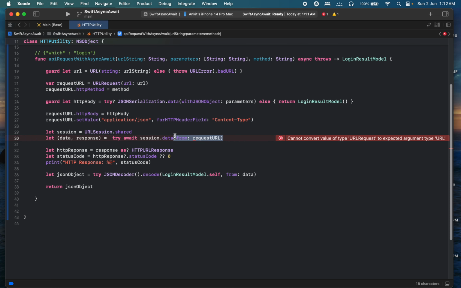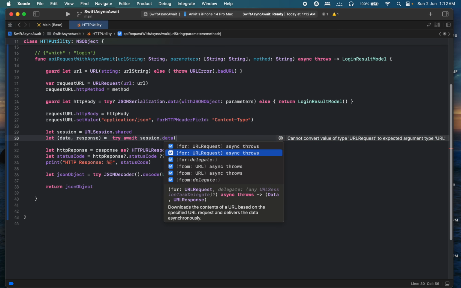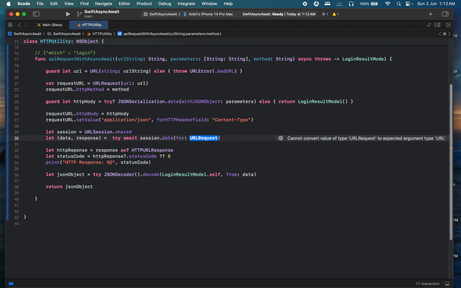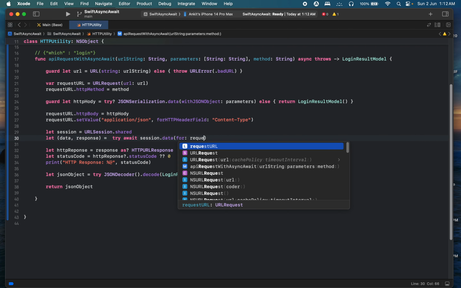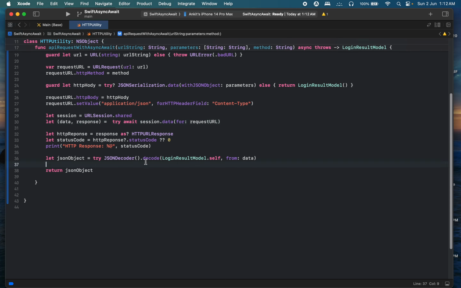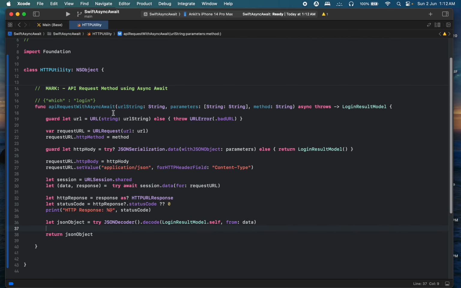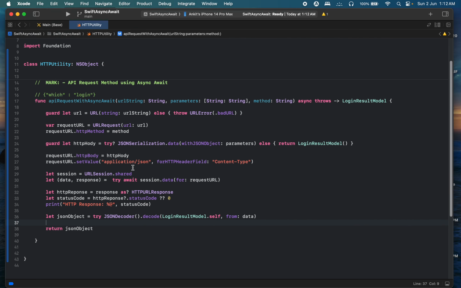Okay, found it. This method is not this, this is for your request. Sorry for the delay. So now this is the method by which we are using async await.